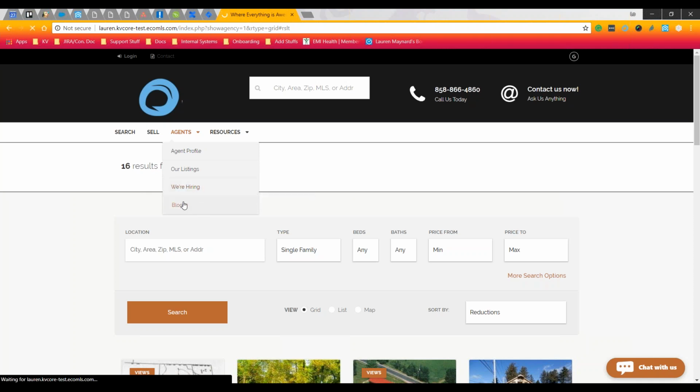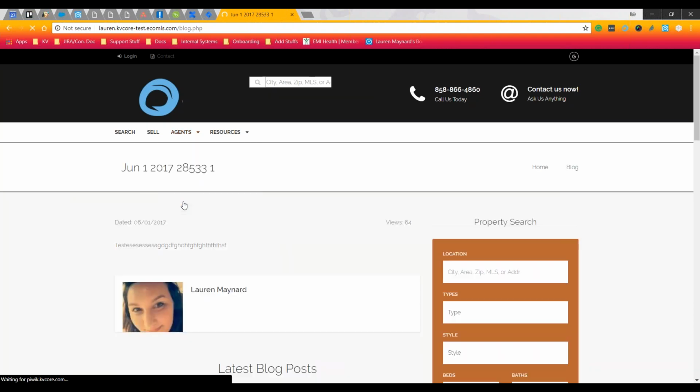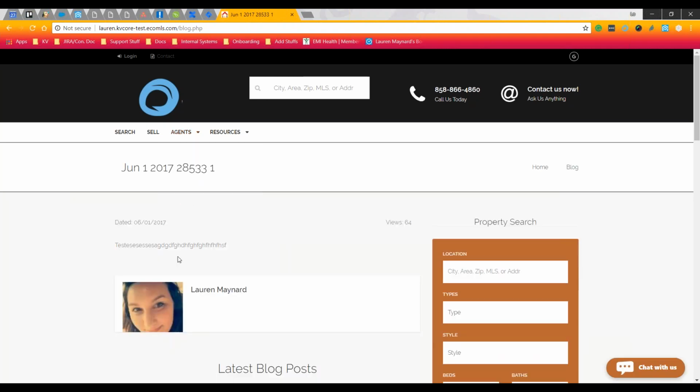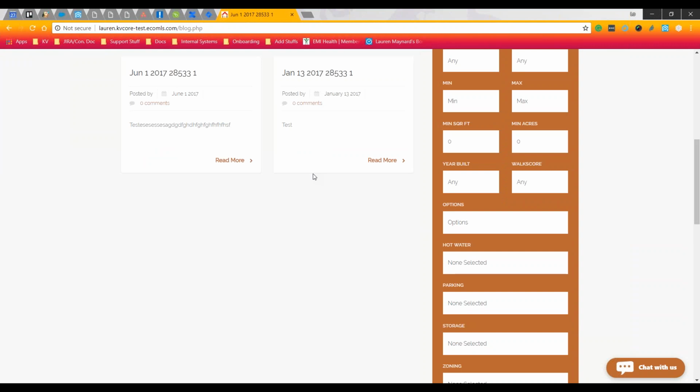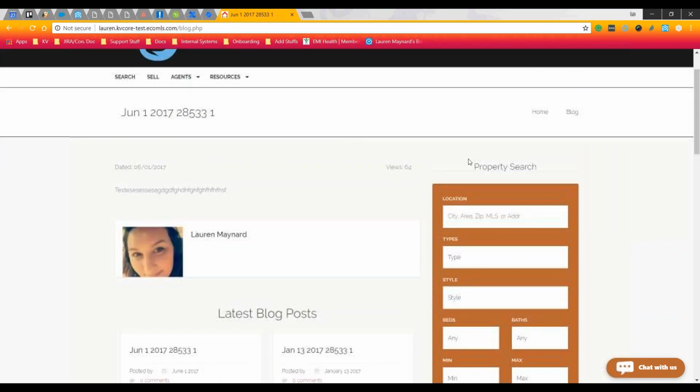And then you have your blog page. So this is going to show all of your blog posts that you have done. Mine is very informative right here as a test. But this is what it will look like. It will show the title, the content, and then any other previous blog posts you have will show up as tiles down here that they're able to read more about.